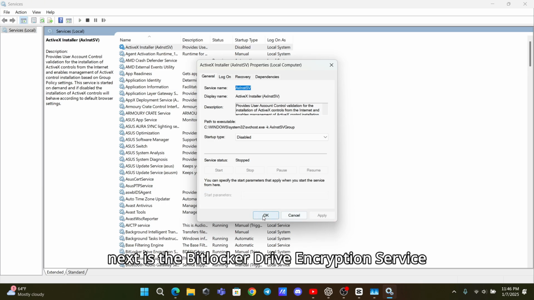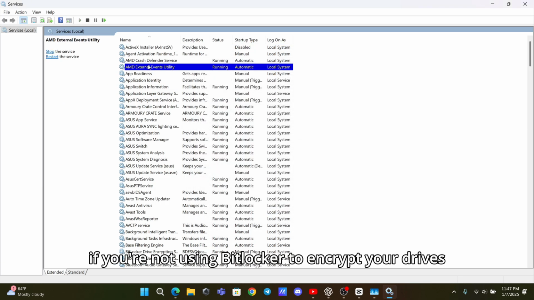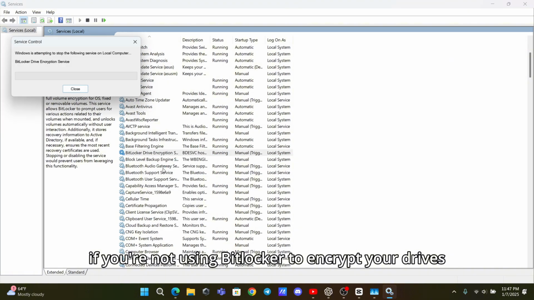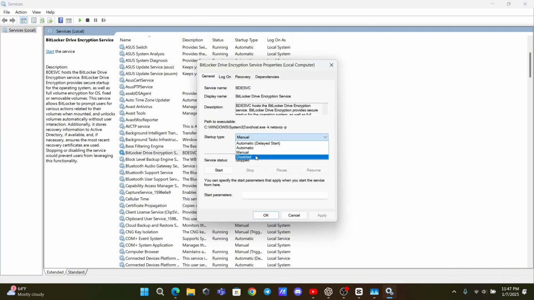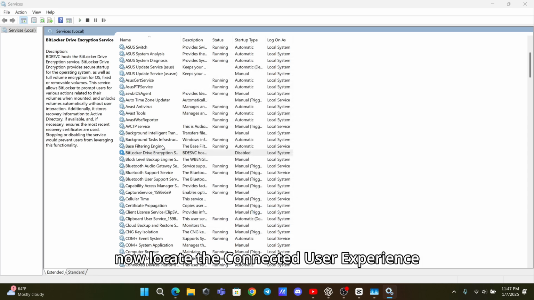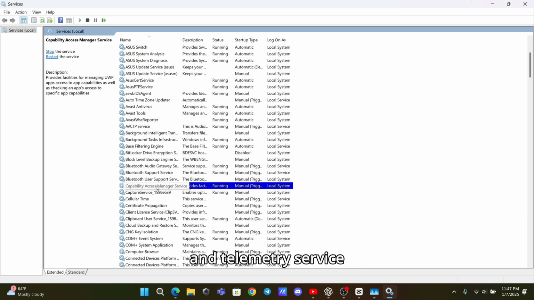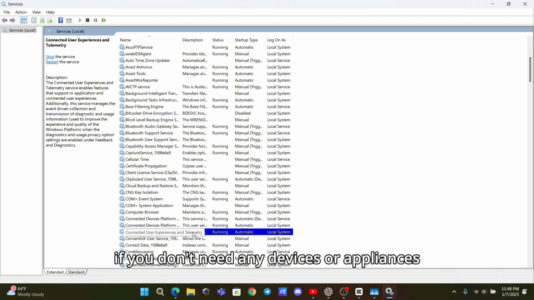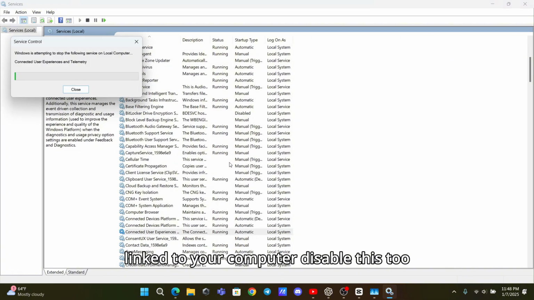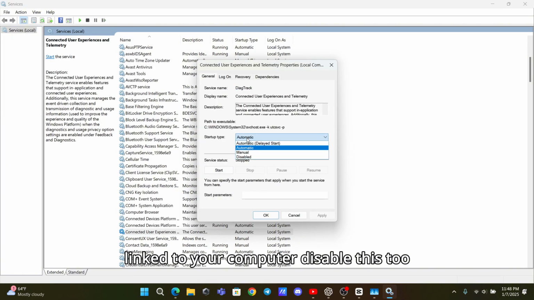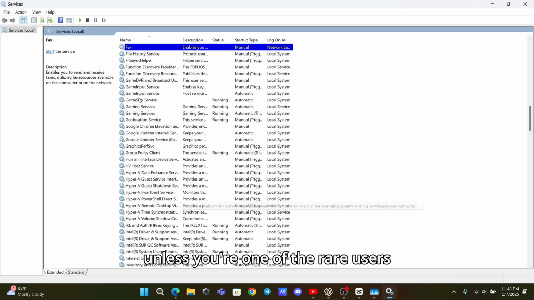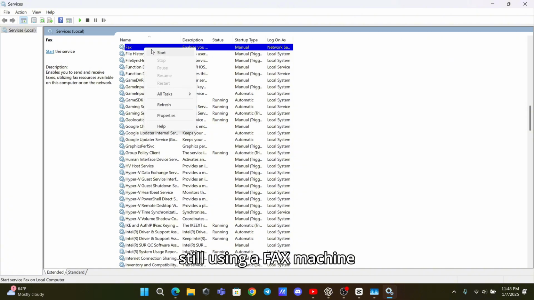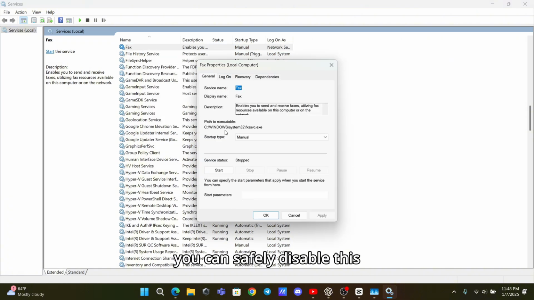Next is the BitLocker Drive Encryption service. If you're not using BitLocker to encrypt your drives, you can stop this service and disable it the same way. Now, locate the Connected User Experiences and Telemetry service. If you don't need any devices or appliances linked to your computer, disable this too. Similarly, look for the Fax service. Unless you're one of the rare users still using a fax machine, you can safely disable this.